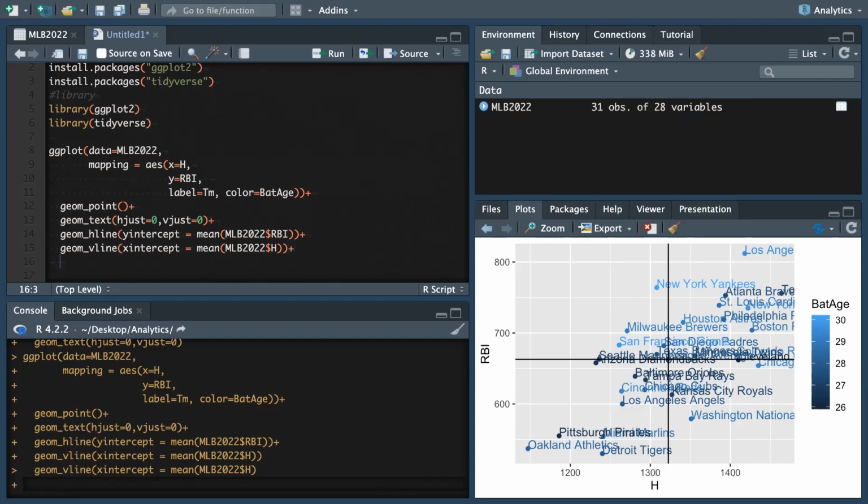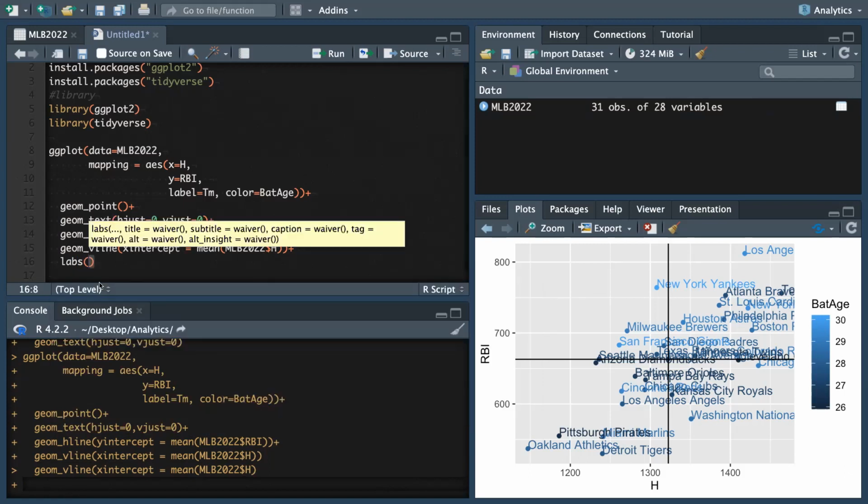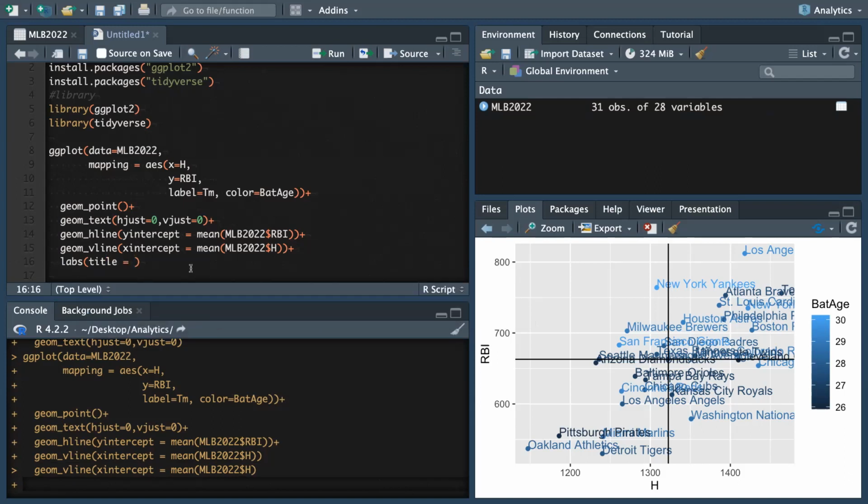So add a plus sign, and for every plot or every graph that you make, you want to give it a title and label the X and Y axis. So to do that, you want to type in labs, and then, like I said, you could click it right there. And then type out title equals. And for this, you want to put it in parentheses because this is what you're calling it. So we can just call it MLB teams hits versus RBIs. Click run.